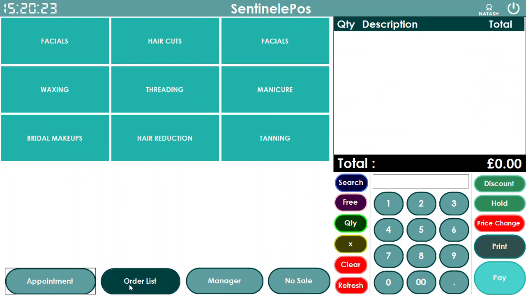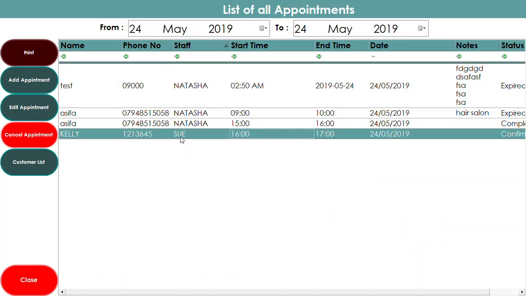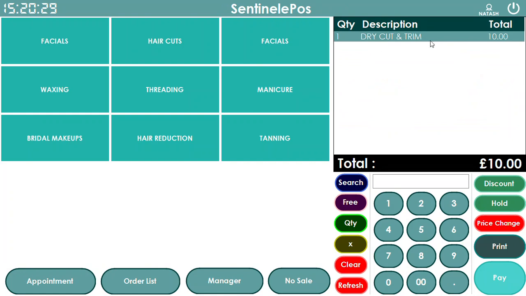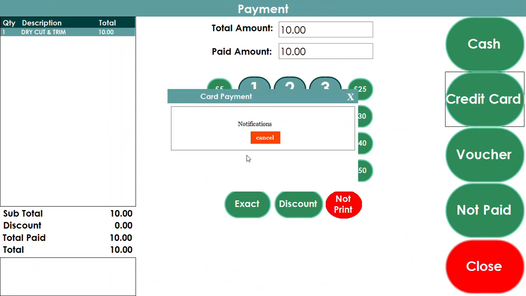So because the appointment was in a future date, we can't finish it. But if the appointment is on the same date, like this one, you double click on the appointment, it goes into the card, and then you press the pay button. If they're paying by credit card, you press credit card, and it will finish the appointment as well.